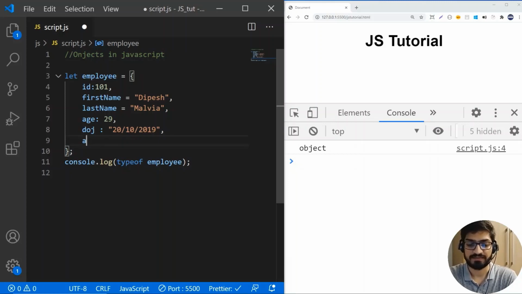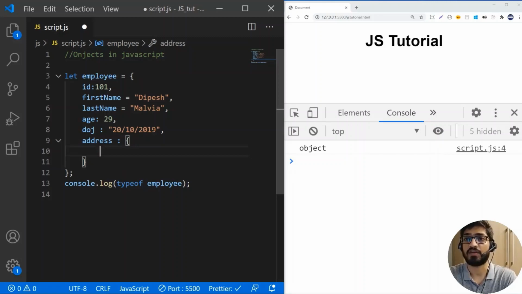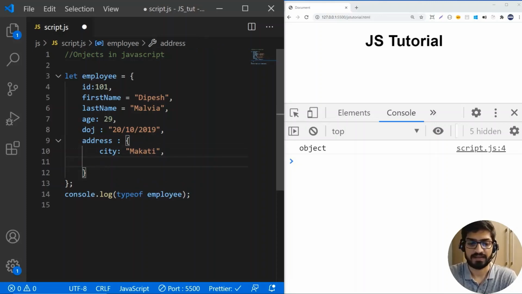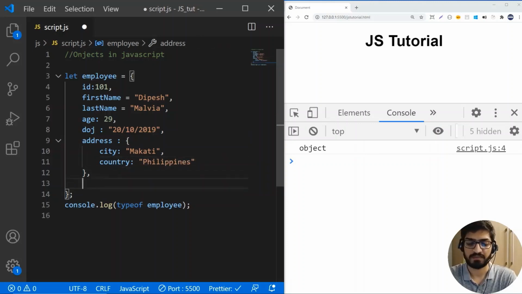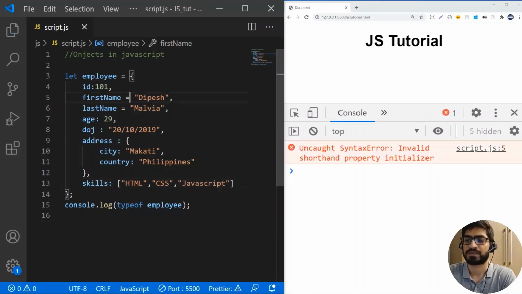And you can also have the employee is going to have an address. So an address, it's again an object inside an object, and the city will be Makati, and the country will be Philippines, and I'm going to have skills, which will be an array. So this employee has skills of HTML, CSS, JavaScript. Sorry, I just need to add the colon here.